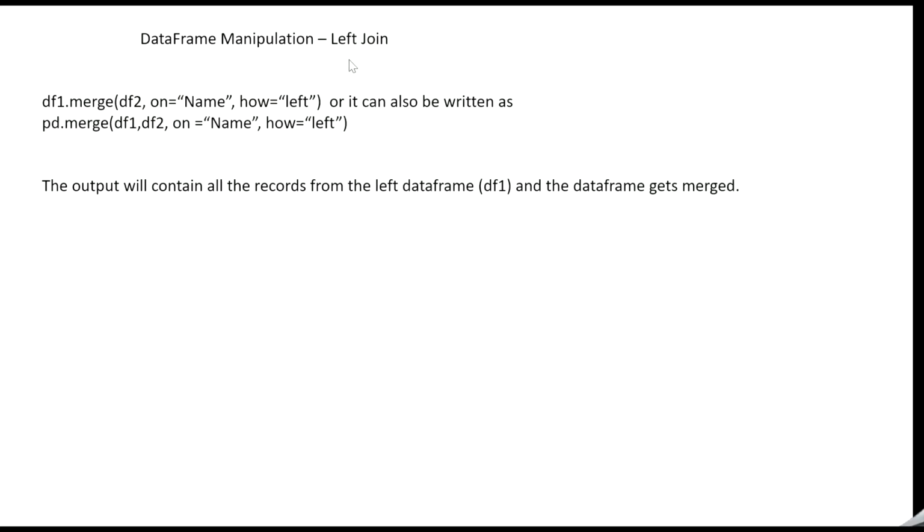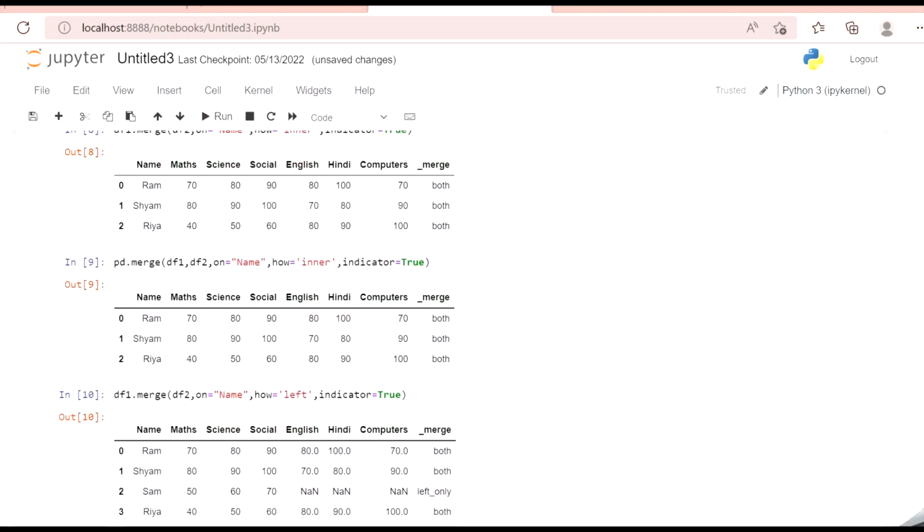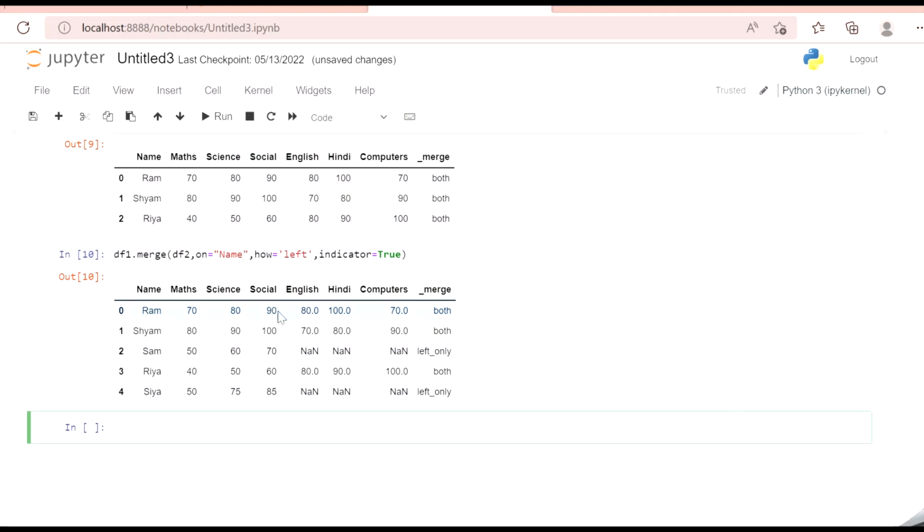Now let's look into left join. So let me say df1 dot merge, in parenthesis I am specifying df2 comma on equal to, on the name column I want to do the merging. So I'll give on equal to name comma how equal to left and indicator equal to true. So now when I run the code, I get this particular output.